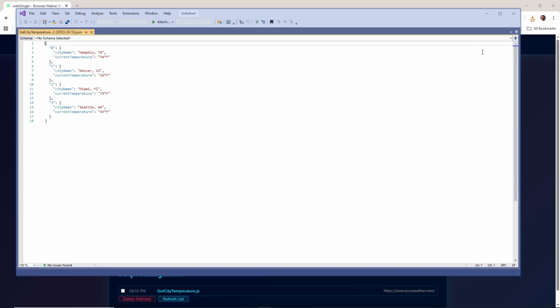Let's open it. Here's our data. 4 cities, 4 temperatures, all labeled. Memphis, Denver, Miami, Seattle, each with their current temperature in Fahrenheit. Exactly what we asked for.